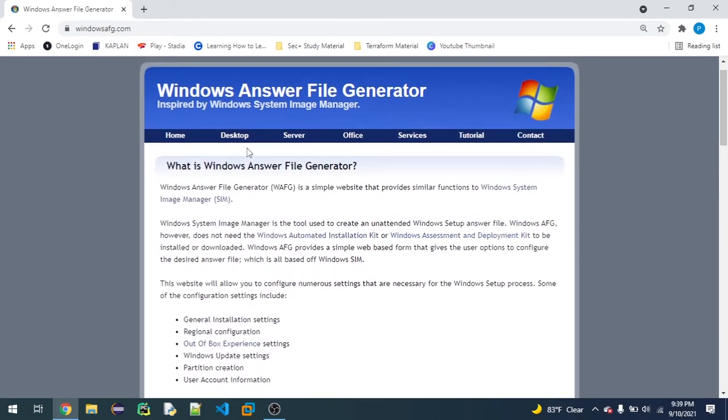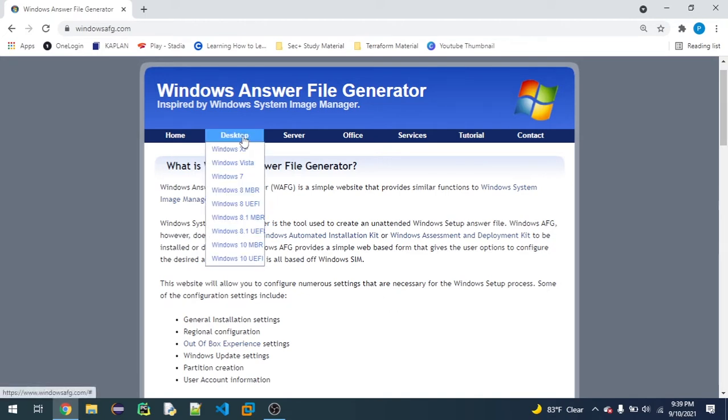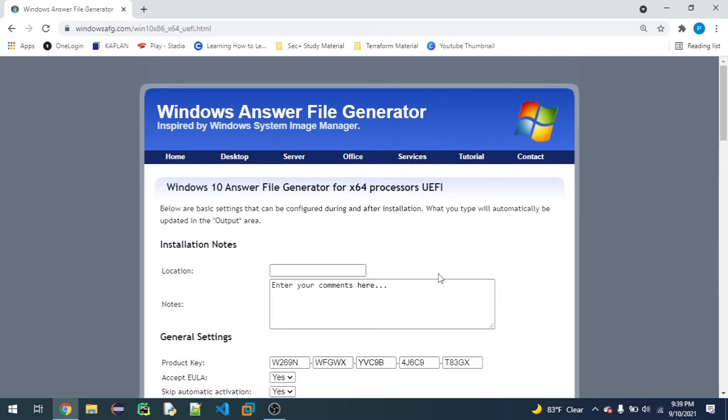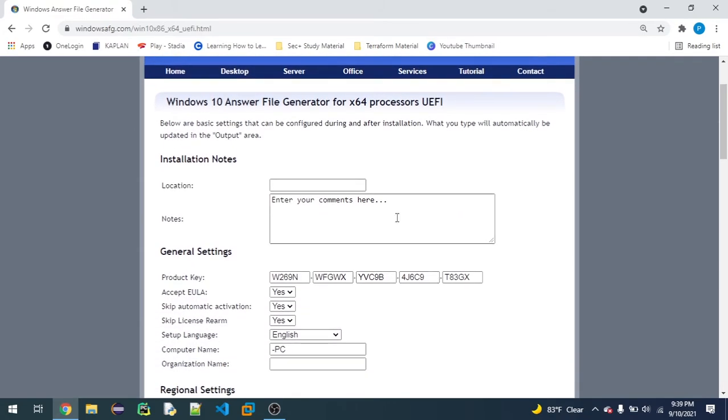So let's go ahead and click over here on desktop, and let's click Windows 10 UEFI. And here we go. You can put in notes and stuff here if you want. I wouldn't put anything for the location. Under the general settings, we have some product key information. This is a generic Windows 10 Pro product key, and it's just used so the install doesn't fail, because without it, it's not going to do a successful install.